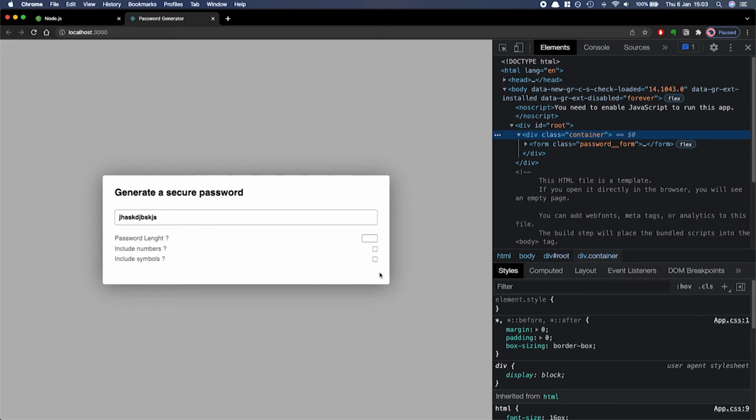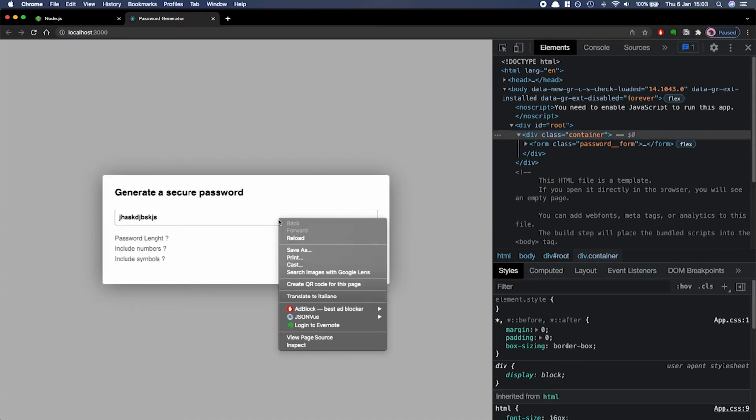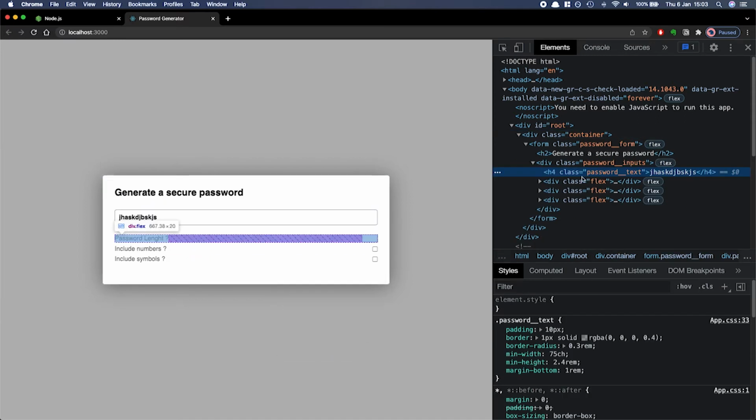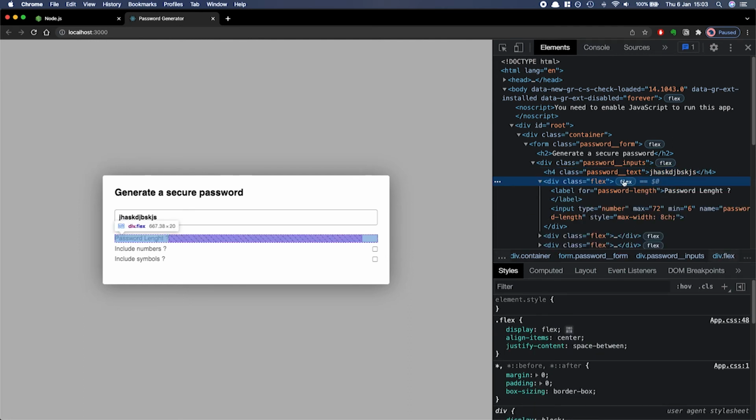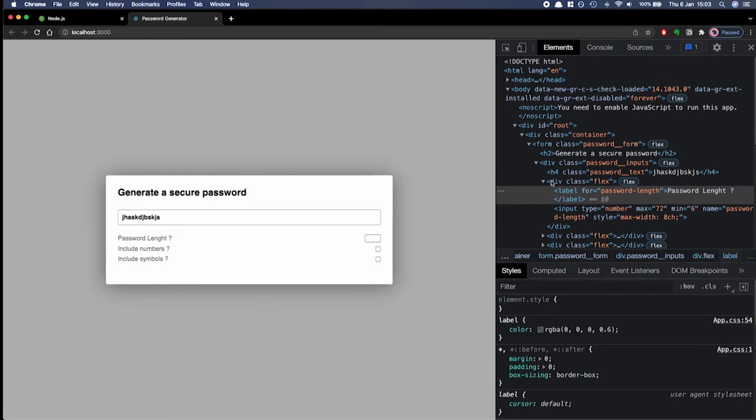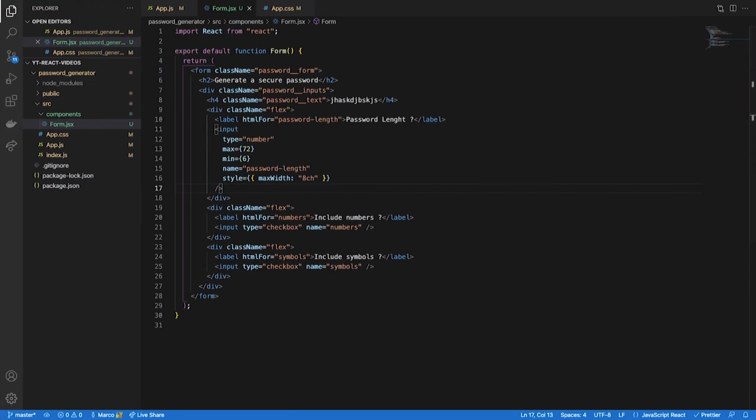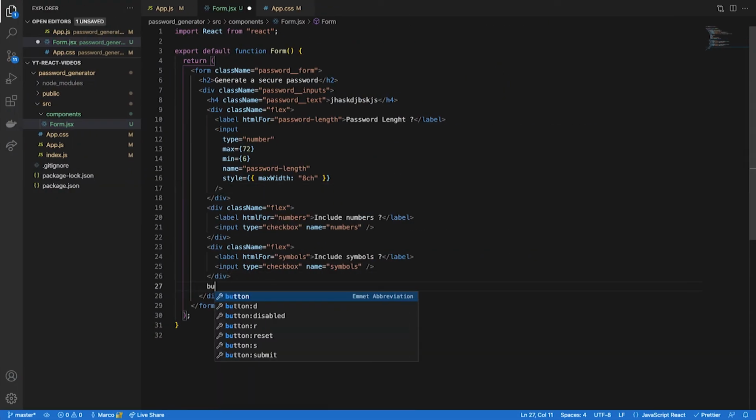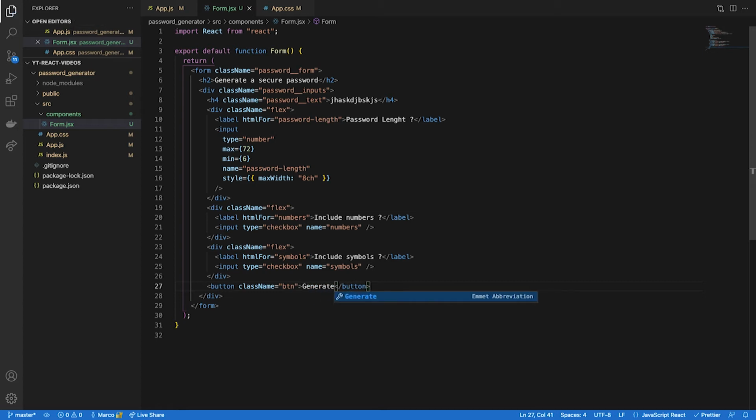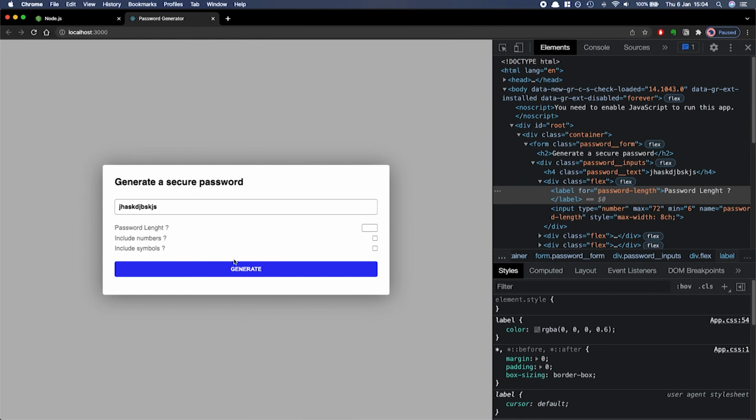If I take a look at this now, all right, this is basically the form that I need. The styling is of course coming from my CSS file, but basically this is the h4. We can even inspect this. This is the h4 with the password text. This is each individual flex div. This is the label. So now everything works fine. I just need one last thing, which is the button. And this is just going to have a boring className of button, and it's going to be generate. Okay, if I take a look at it, beautiful.